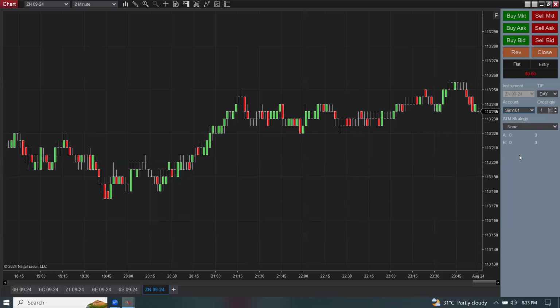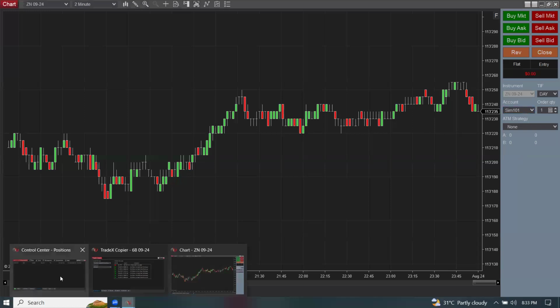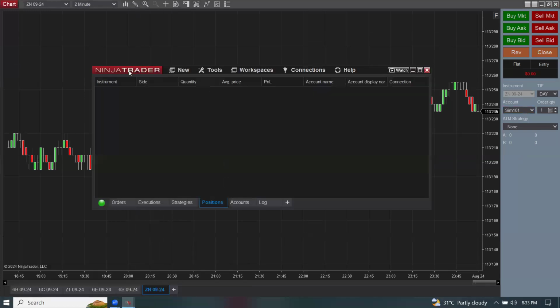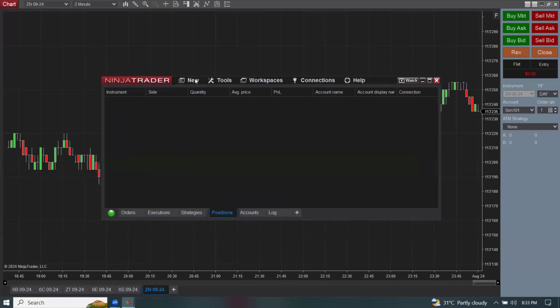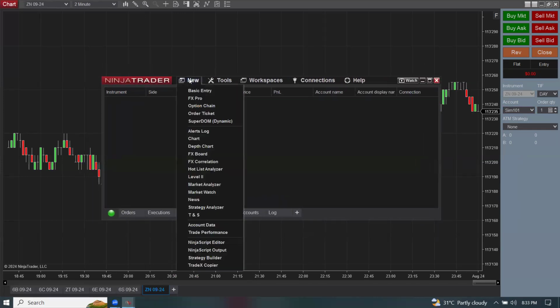So let's check the performance. Let's see the summary of your trades, obviously. Everything will pop up from Control Center in Ninja. Again, the action will be new. And we have here, ladies and gentlemen, trade performance.